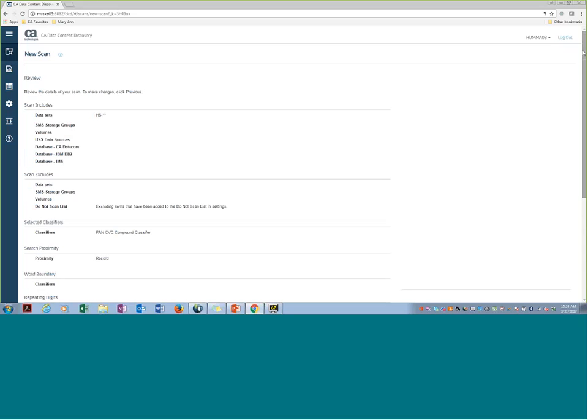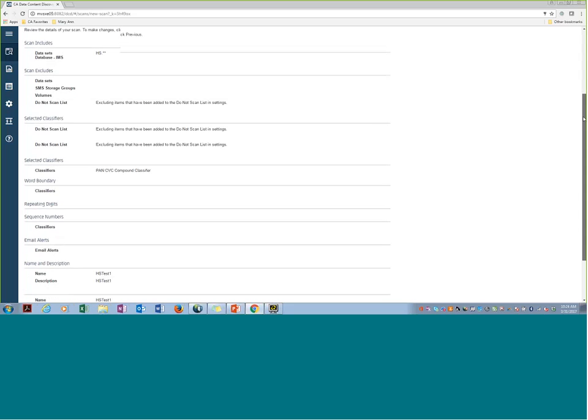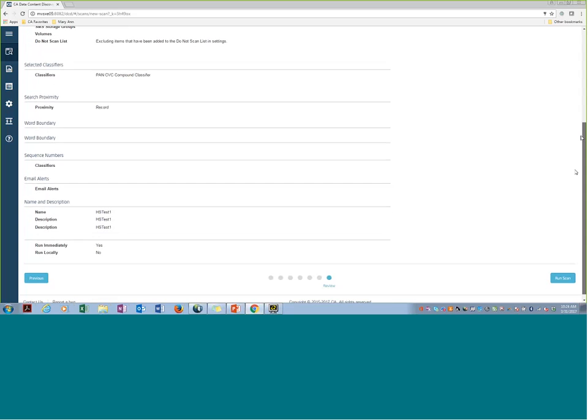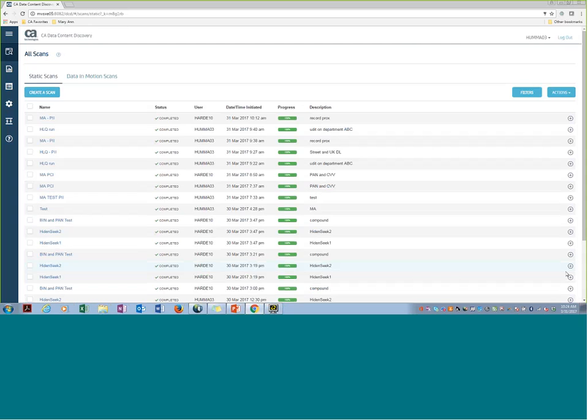As with any well-made contemporary application, I have the chance to review and make sure that what I've configured meets my expectations. If not, I could back up and correct it. But in this case, we're just going to go ahead and run that scan now. And just as one would expect from a well-behaved modern application, we begin to get feedback immediately. There's a notice that the scan is running.